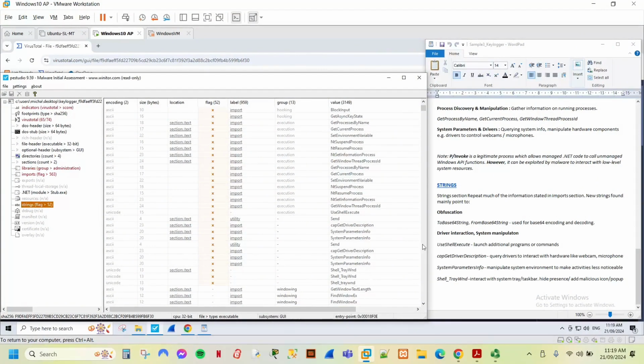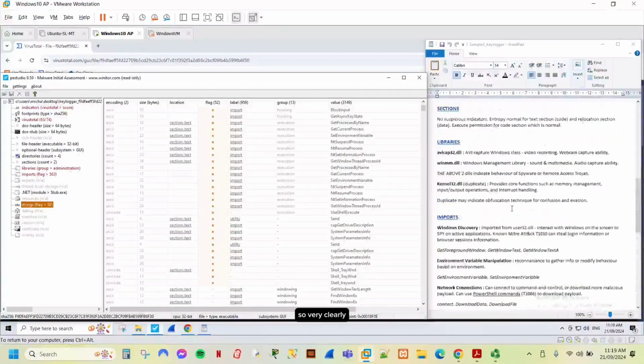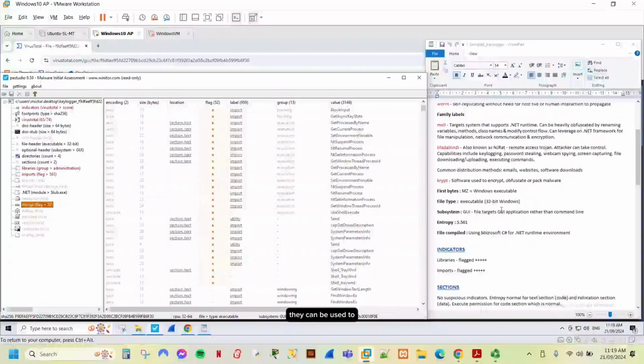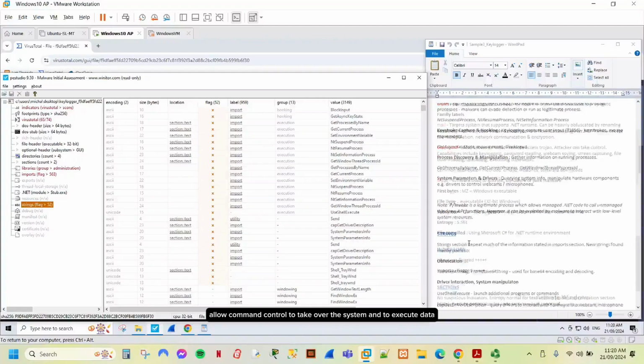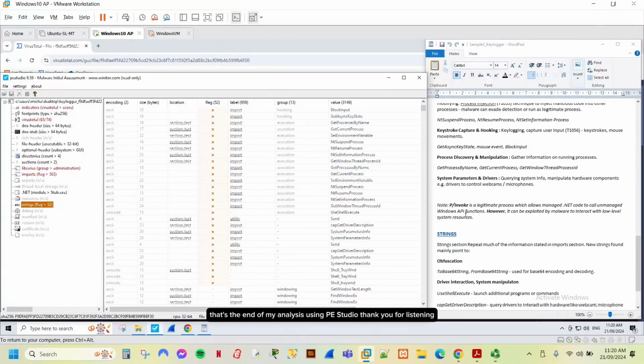So very clearly this can be used to perform key logging, capture user input, send information to command and control, allow command and control to take over the system and to exfiltrate data. That's the end of my analysis using PeStudio. Thank you for listening.